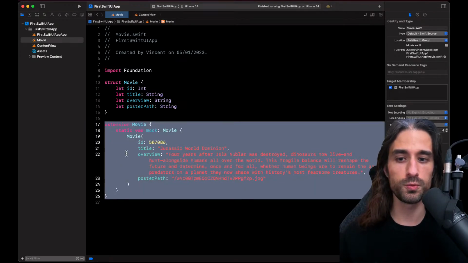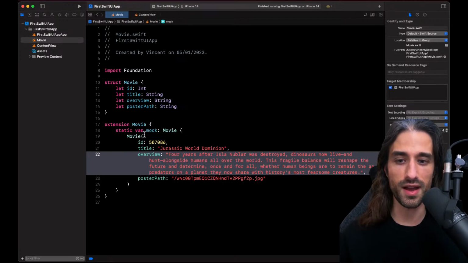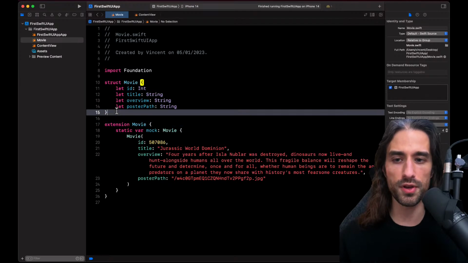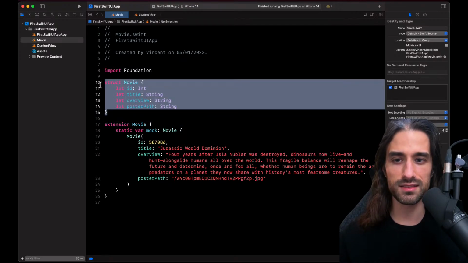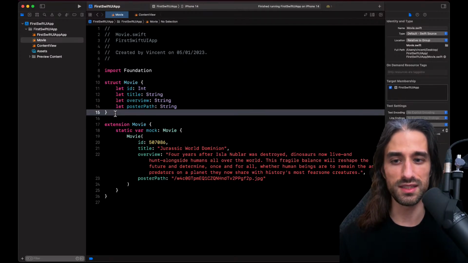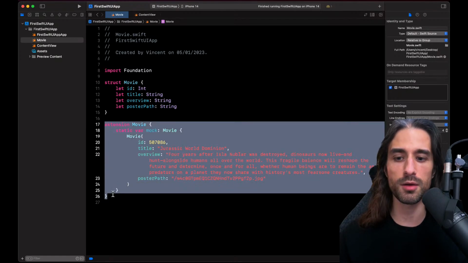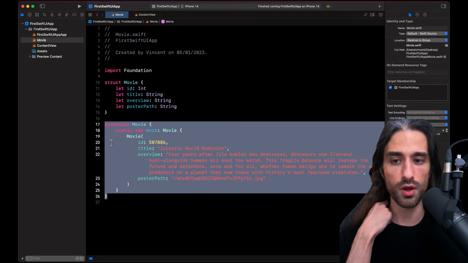So here I chose to put the static var mock inside an extension. I could very well have put it in the type itself, but I think it's better to put it in an extension. This way, when you open the file, it conveys very clearly that this is what a movie is. This is the core part of it. If you want to understand what a movie is inside the context of this app, this is what you should focus on. And then this is some accessory thing that you can use if you want.